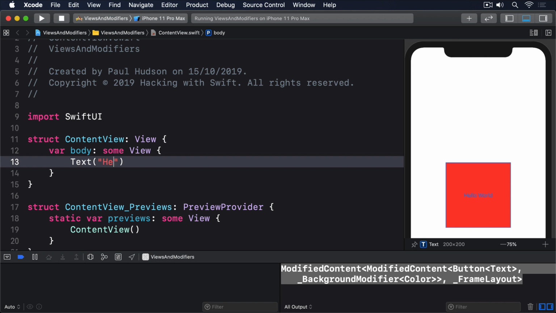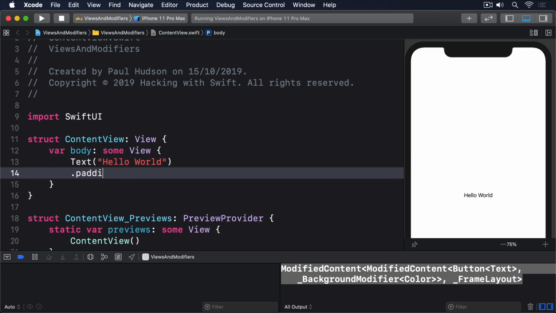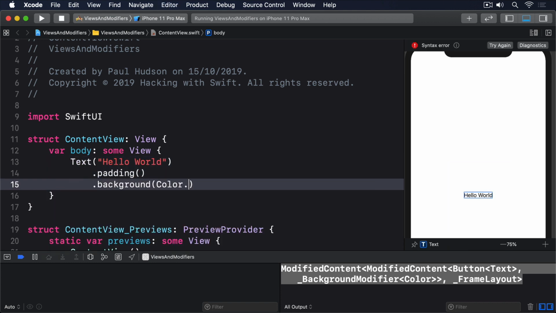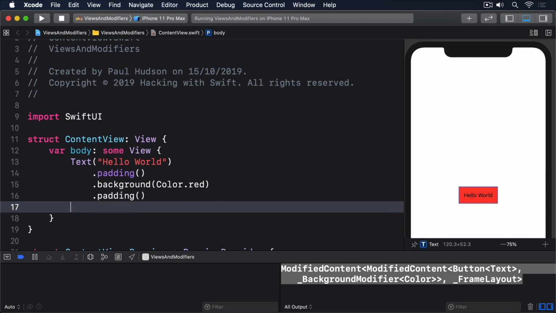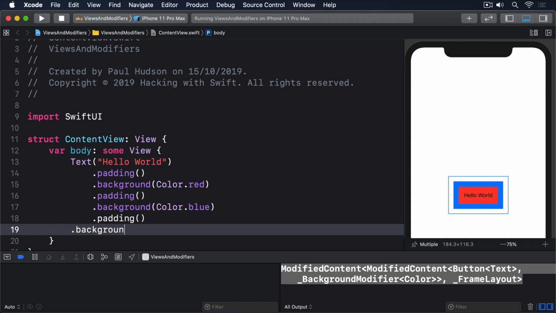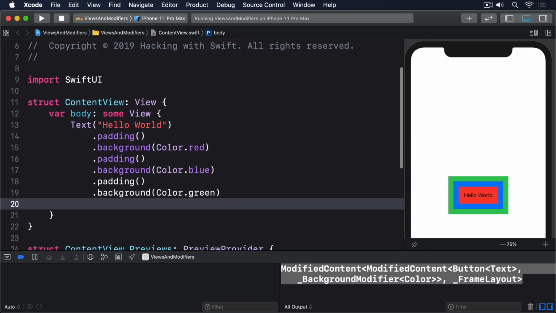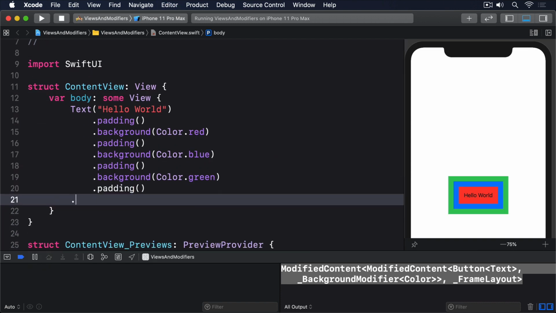Text "Hello World", dot padding, dot background color dot red, dot padding, dot background color dot blue, dot padding, dot background color dot green, dot padding, dot background color dot yellow.